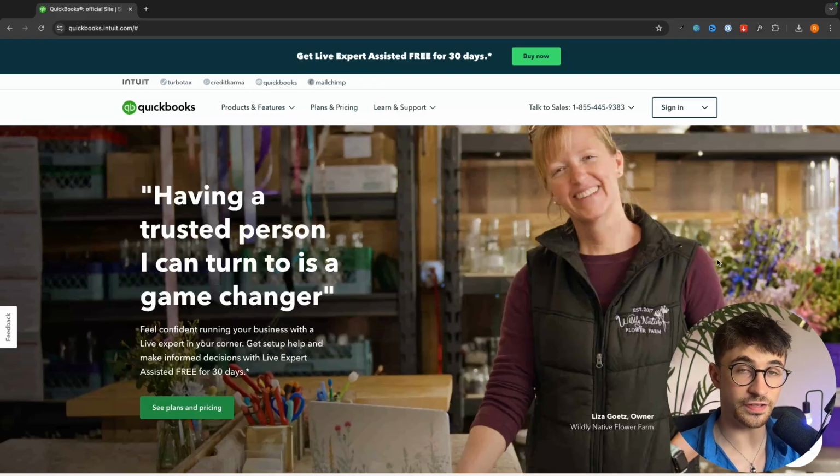Now, in terms of the more professional way of sending an invoice, we want to be using a professional invoicing and accounting software. And the one that I recommend, the best one that I have found, is QuickBooks.